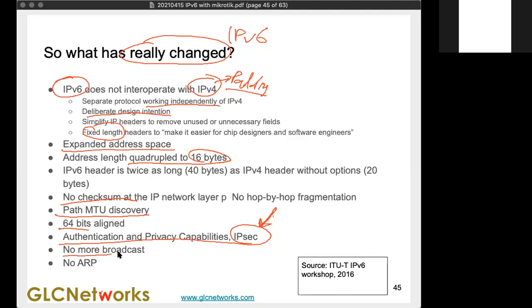Again, no more broadcast. So this is good. Why? I think it's also logical, because if you are doing ARP broadcast, your network will be filled with the broadcast. And then there is no ARP. Because ARP requires broadcast to the network, with IPv6 you should not have a broadcast anymore. So there is no Address Resolution Protocol. And then we will be talking about a kind of replacement of ARP.